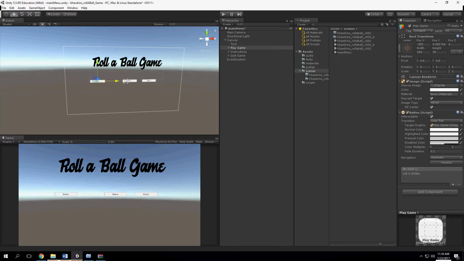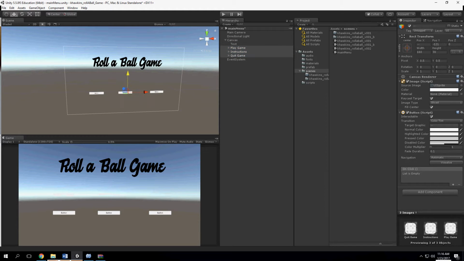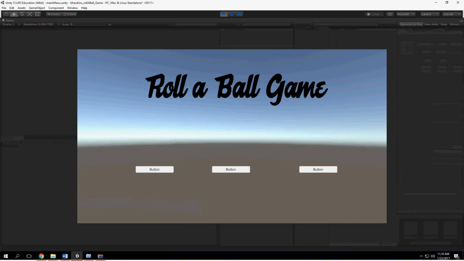And we're going to move that down here. We'll move this one here. Kind of get it all nice and centered. We'll move that one there. And we'll move it down. Now if I hit maximize on play here, that's what it looks like, and that's not half bad.